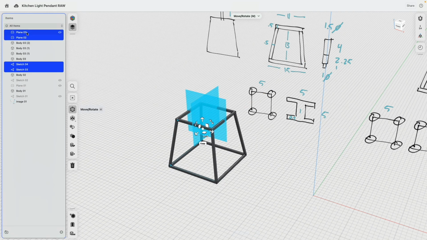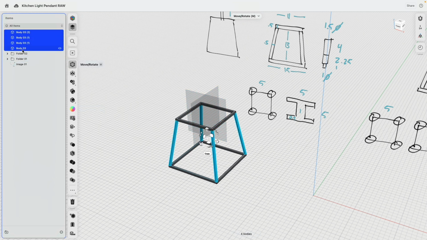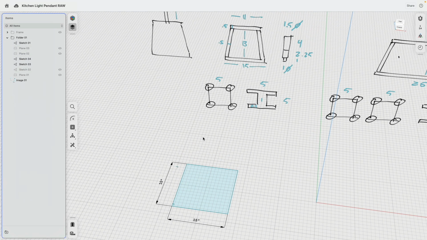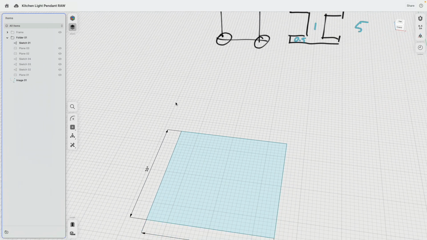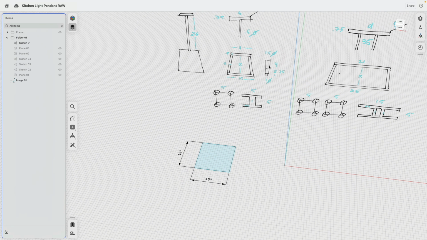Let's select maybe these sketches and put that all into one folder. And also here, these bodies we can put into one folder, right click and call this frame. Good. Maybe hide this. Stop. This sketch actually I'm going back to show. And here you can go. Because now we can work on this one. That's basically the attachment for the light body.